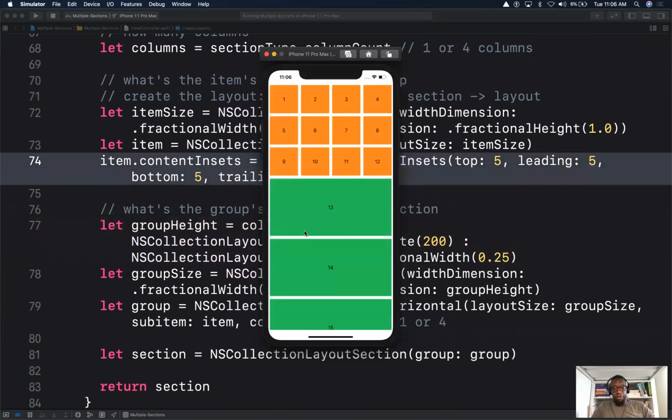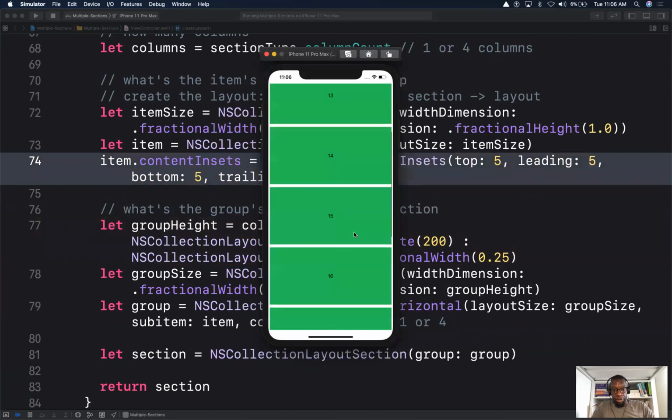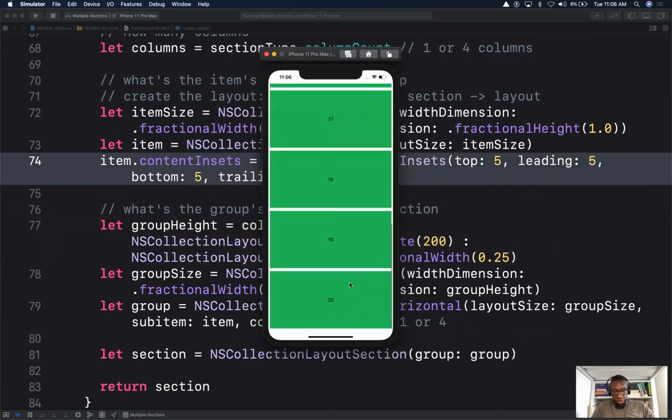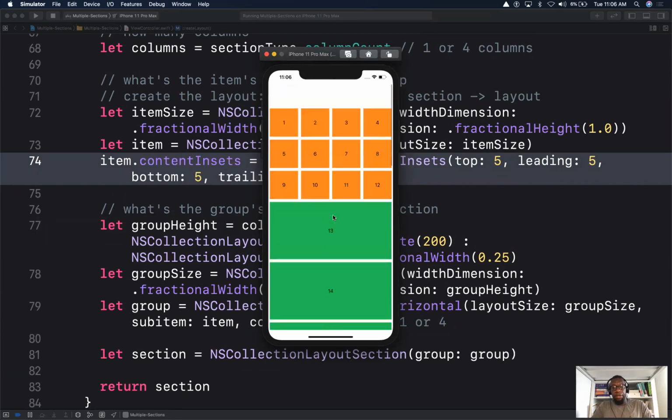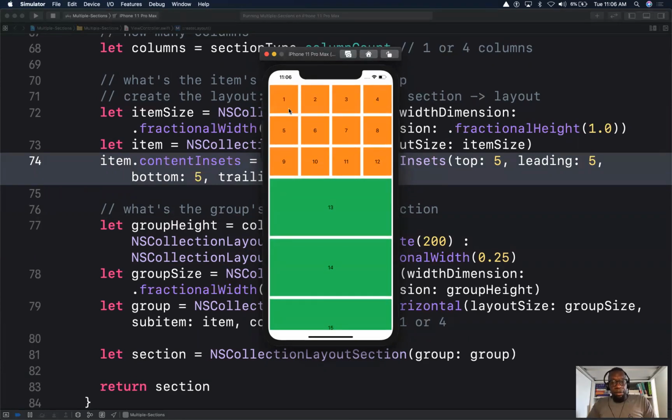Great. So this looks better, and we're able to see all our items. We stopped on 20, and we are good here. Okay, great. But we have 2 sections. It would be nice to let the user know, hey, we have 2 sections. Let them know what the titles are, give them some section headers, okay?